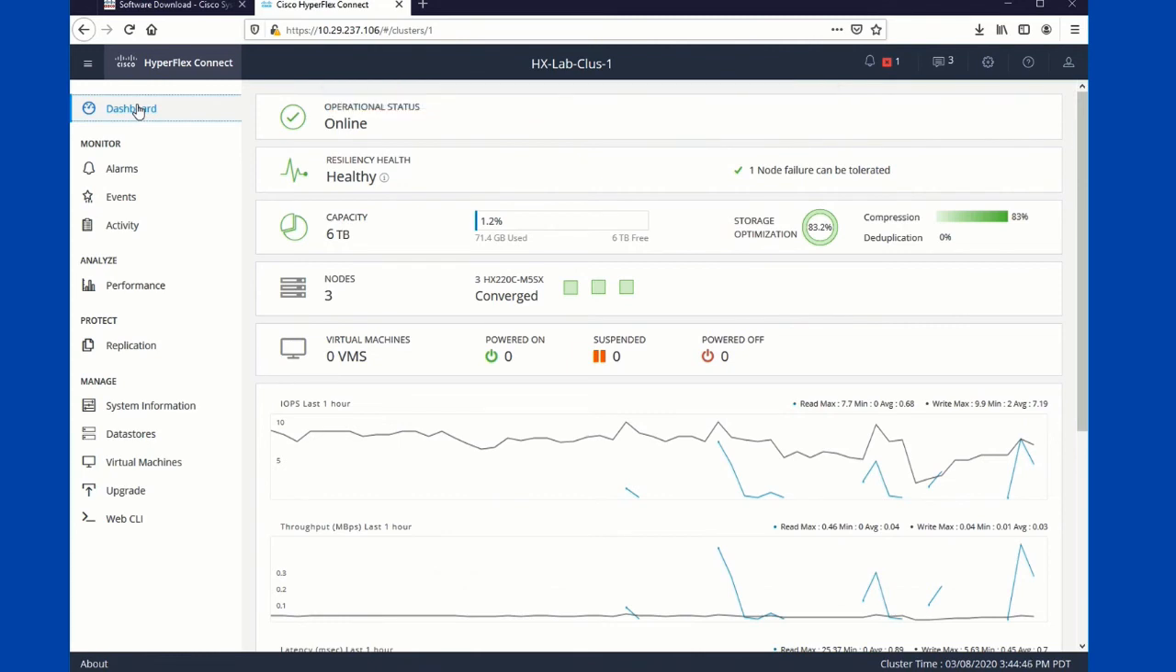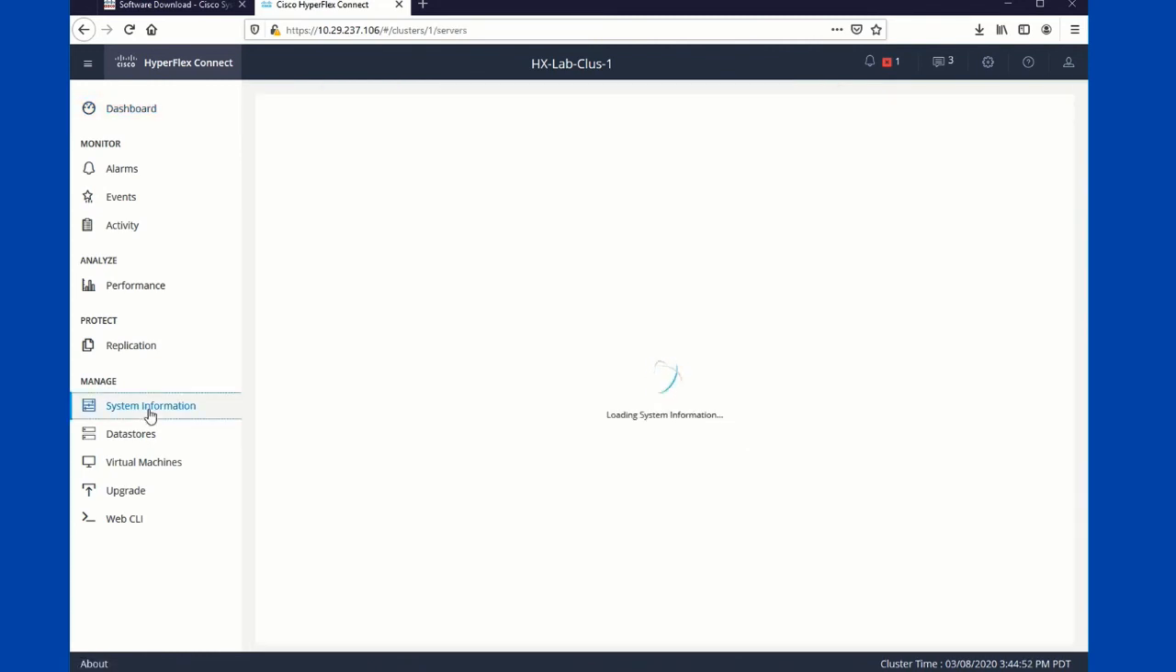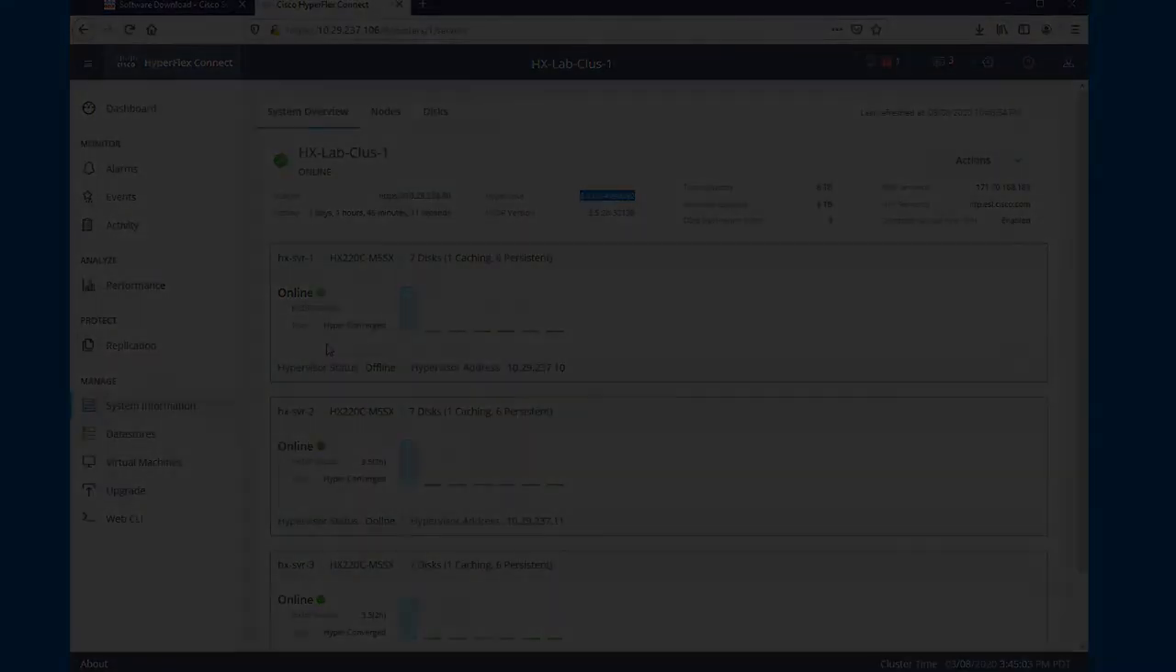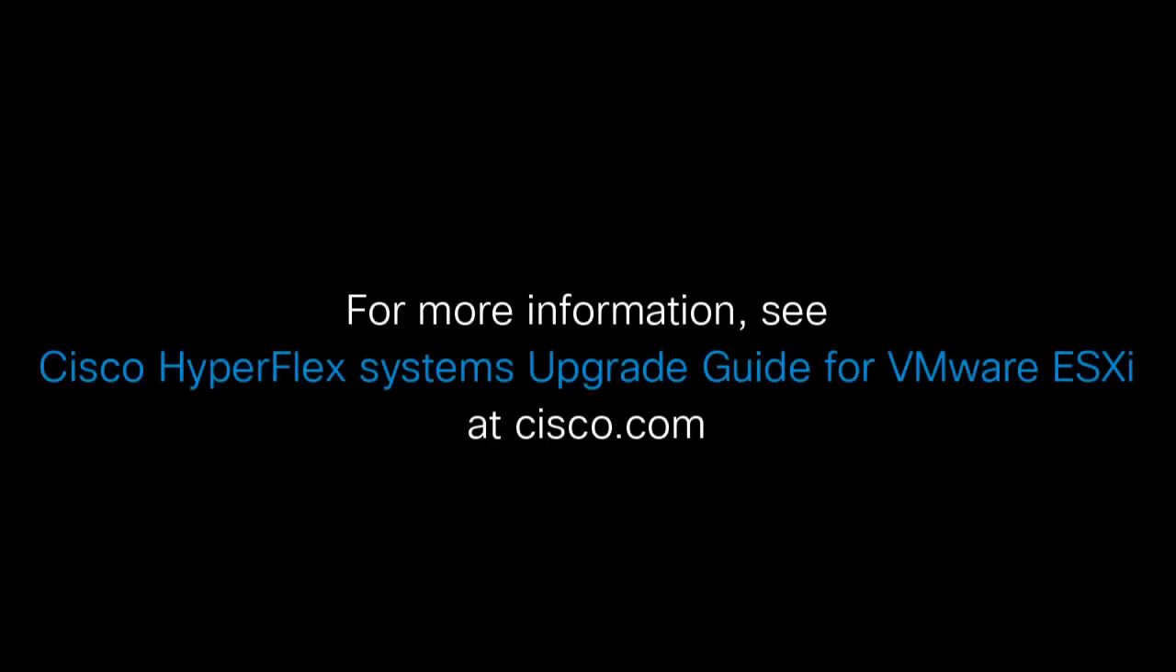Click on the System Information tab and verify that all the nodes are online, and the hypervisor and HXDP versions are upgraded. This completes HyperFlex upgrade from Platform 3.0 to 3.52H. For further details, see the Cisco HyperFlex Systems Upgrade Guide for VMware ESXi at cisco.com.